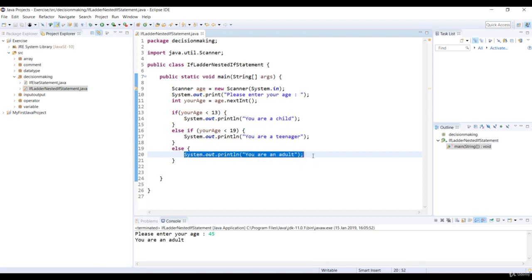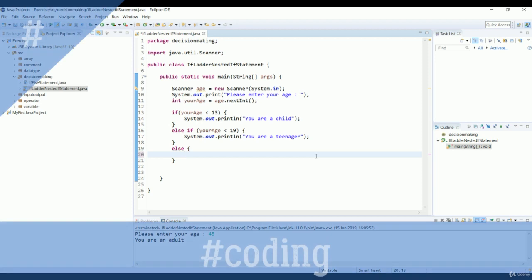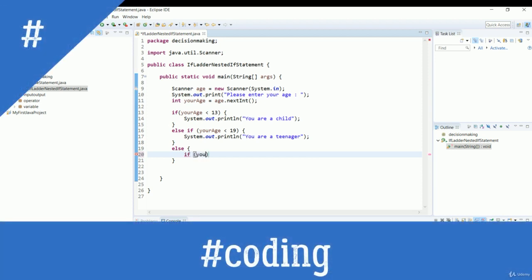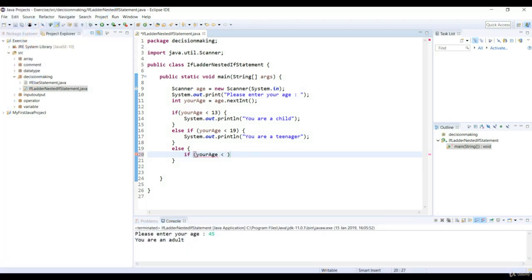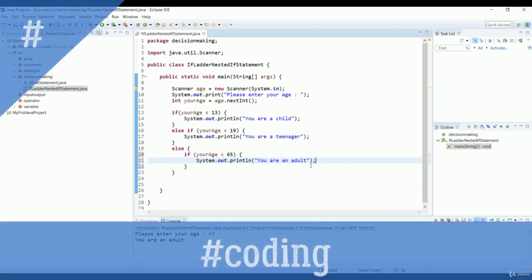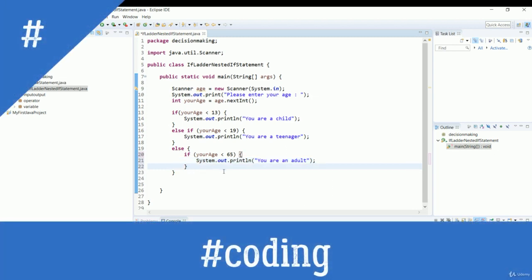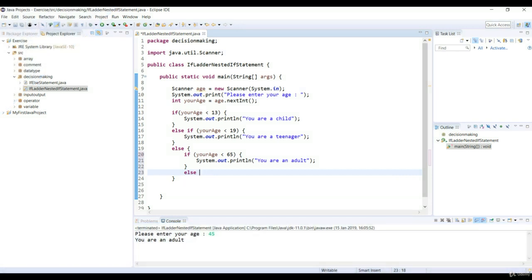Now let's add a nested if statement into the else statement. If your age is less than 65, then we will print "You are an adult" to the output. And then when we add the else statement, that means if your age is greater than 65, we will print out "You are a senior" to the output. Okay, so now let's run the code.